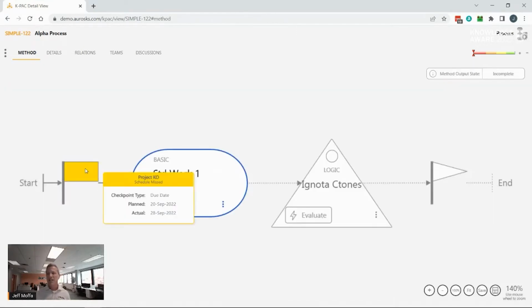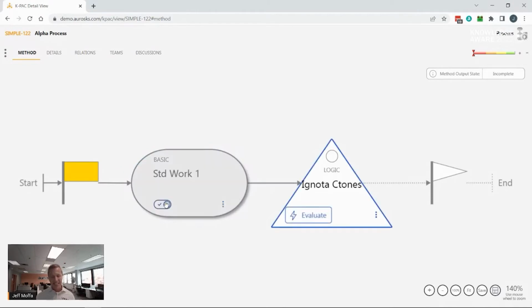Well, now we are schedule missed because we did not complete it on time, but it is complete, and it moves us on to the next step. So this is a basic step. We've talked about those before. And the next step is a new type of step called the logical step.